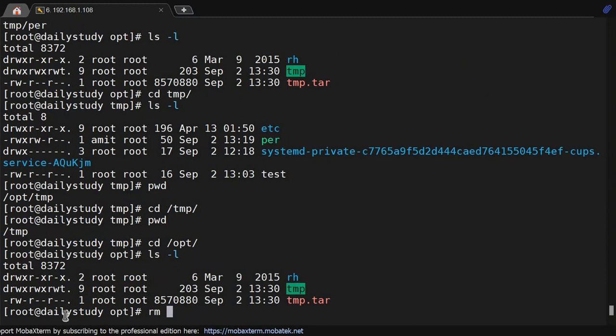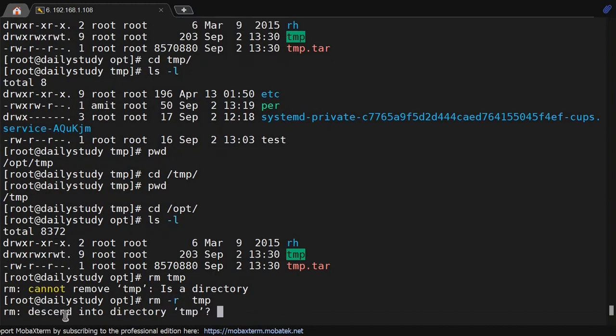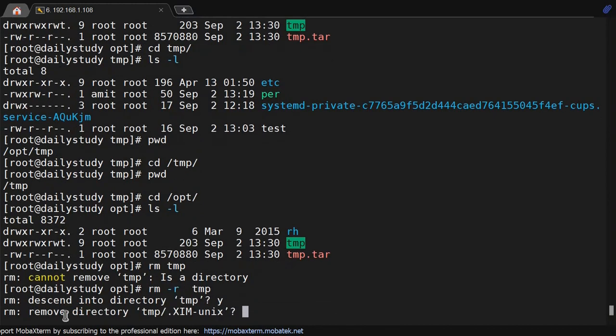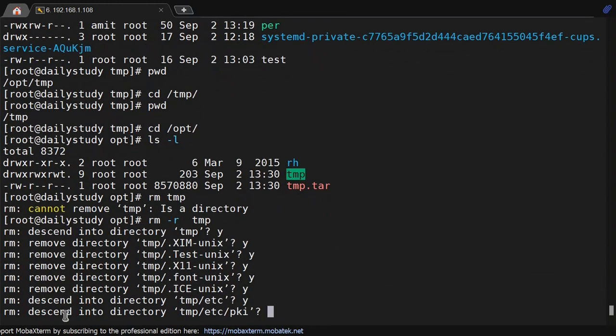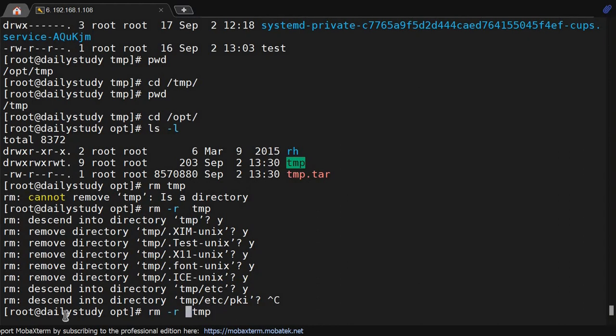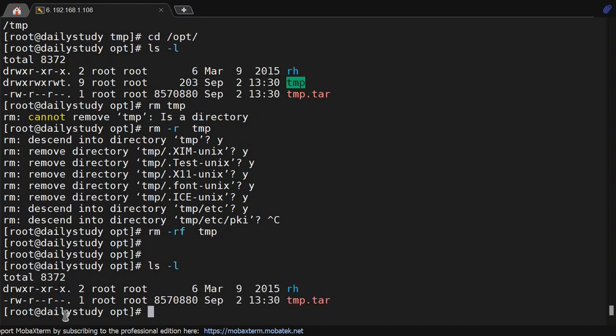So I will remove tmp. It won't because it's a directory. So rmdir, and it's not an empty directory, so I have to use rm minus r recursively, temp. Yes, yes, yes. For everything it is asking yes, yes, yes. This is not very convenient for me, so I'm using force. But don't use rm minus rf in your environment. So now this is gone.